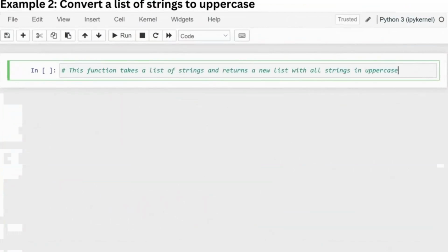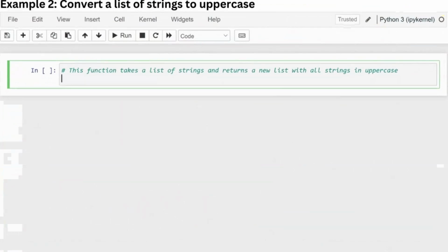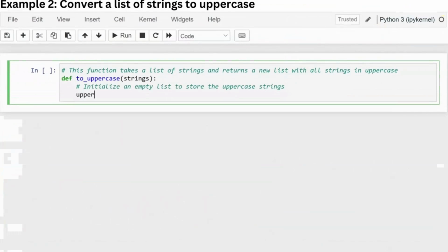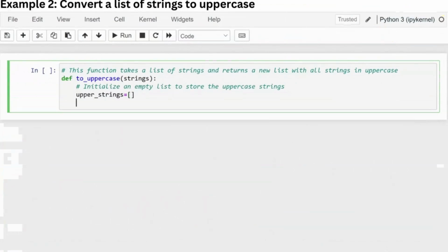In this second example, we will write a function that takes a list of strings and returns a new list with all strings in uppercase. To begin, we define a function called to uppercase that takes the parameter strings, and the first thing we'll do is initialize an empty list that we are going to store the uppercase strings in. So what we do is say upper strings, we assign it an empty list.